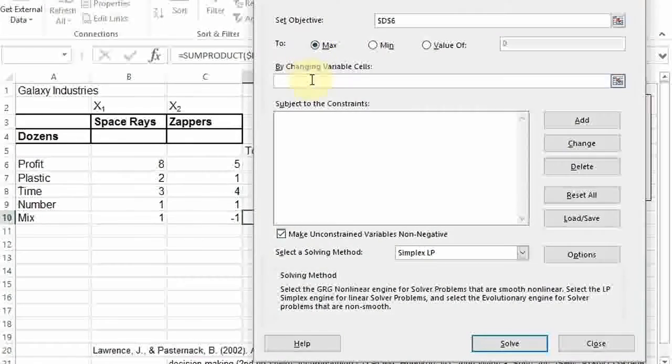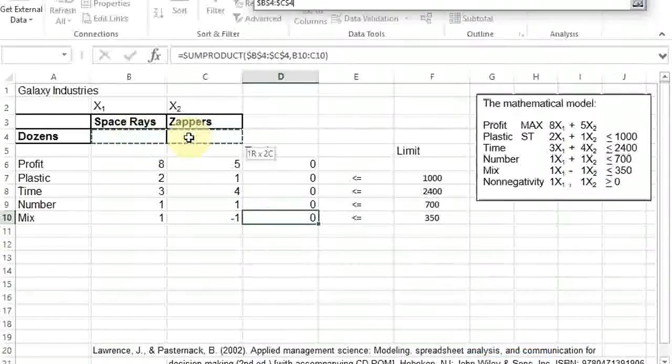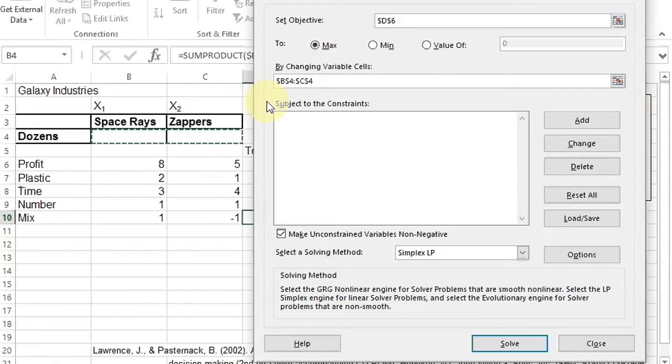We're going to move to the changing variable cells box. Here is where we enter the cells that are going to affect the total profit, and that's the number of each product manufactured. We're going to ensure the cursor is blinking in the data input box, the box is empty, and we're going to choose the cells for the total number of toys manufactured, which is B4 and C4. You see it transfers into the box.